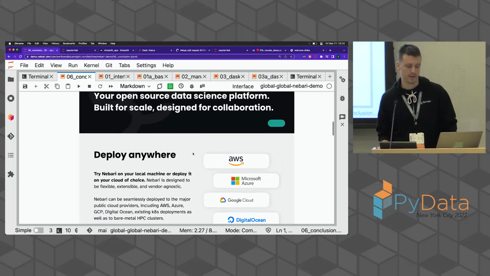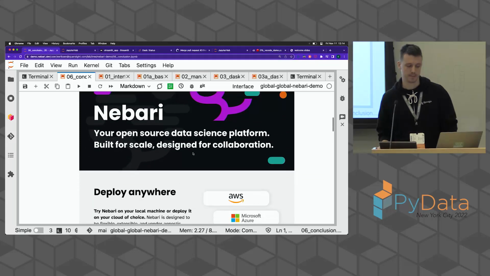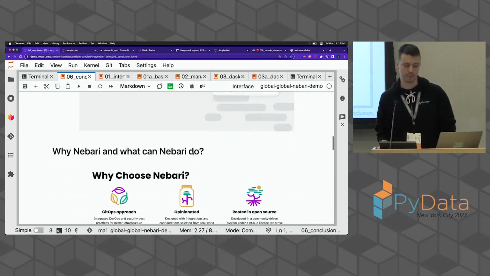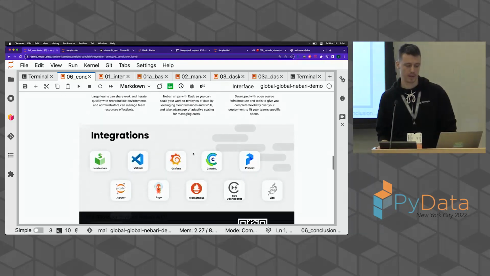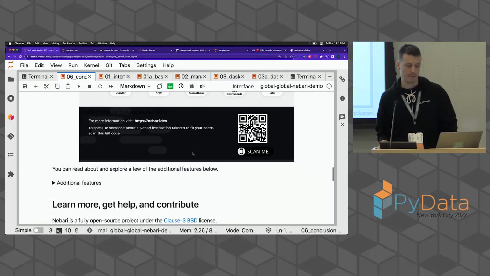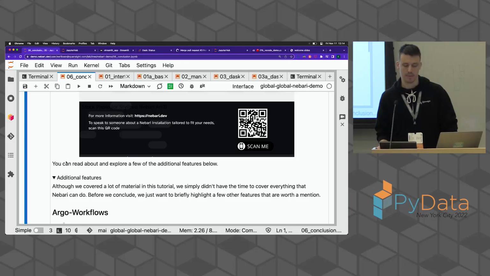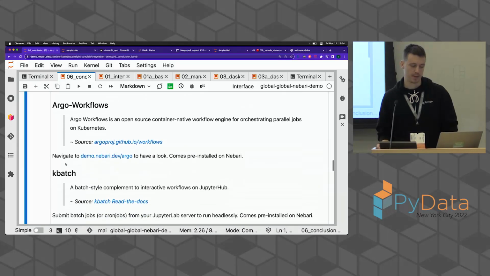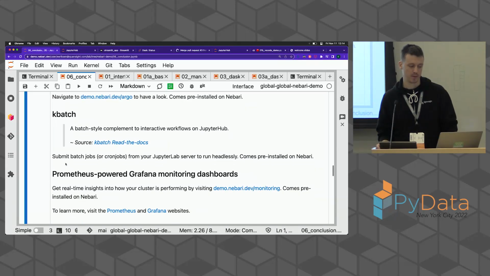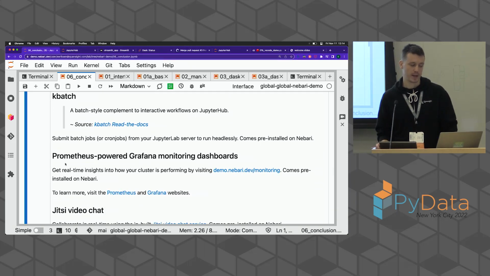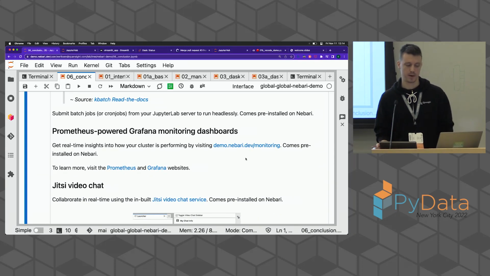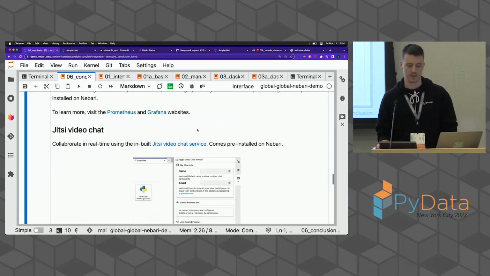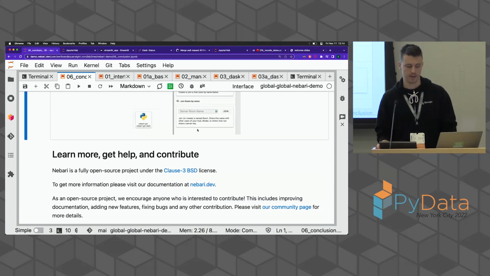We have some brochures that we've added into the notebook. You can look at them some more, but this is the point where we open it up for questions. There are some additional features that you can check out here as well. We've integrated Argo Workflows, Kbatch, monitoring dashboards, not quite CDS dashboards. This is a different way to just check in on how your cluster is doing, and then obviously there's the Jitsi video chat on the right here.